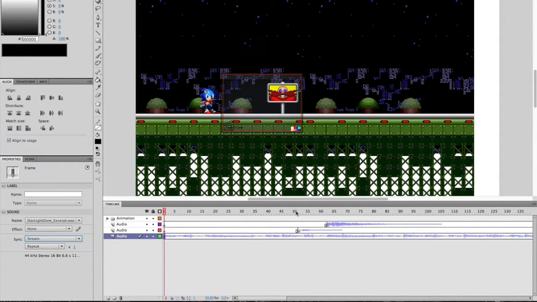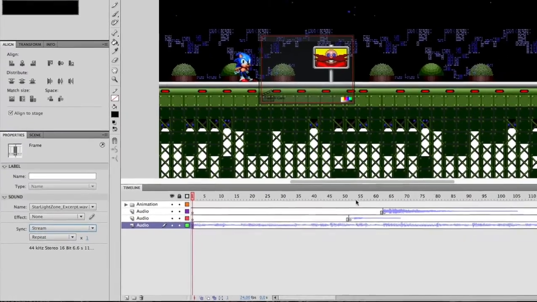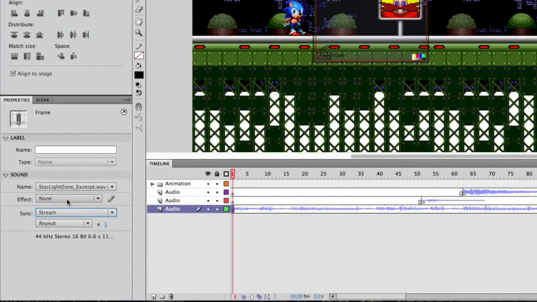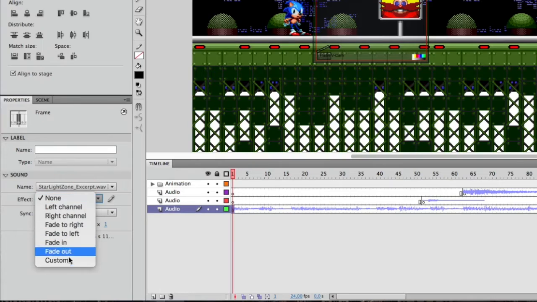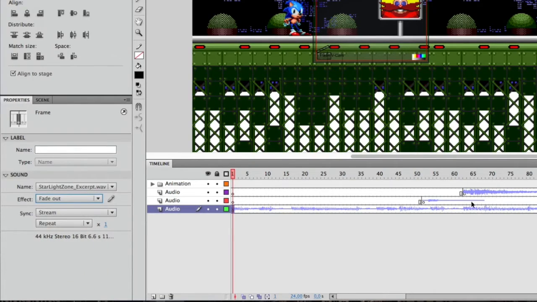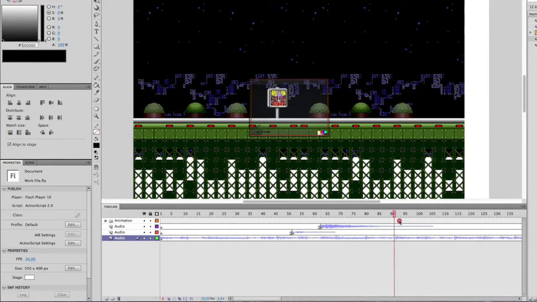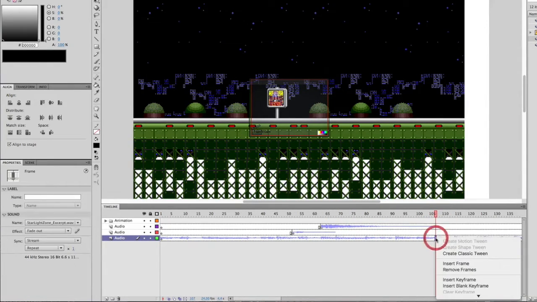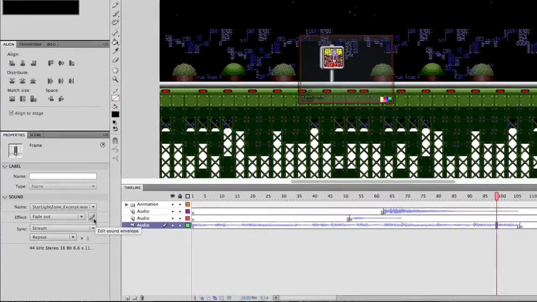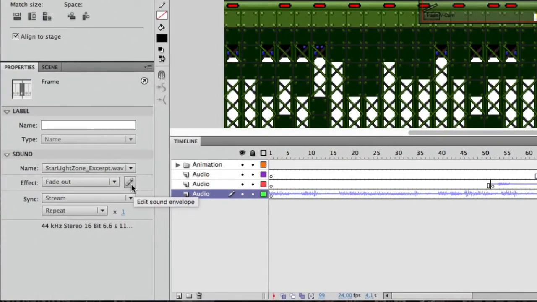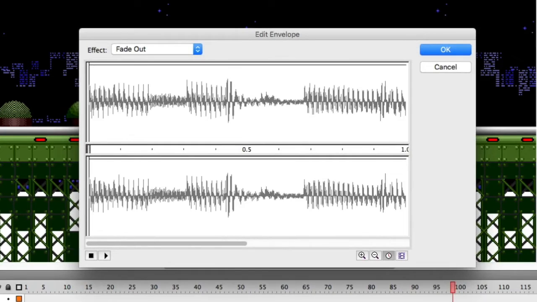Now in Flash, if you want to apply the fade out effect to music, all you gotta do is go to effects right here and select fade out. Now the problem is I want the music to fade out right around here. So what you can do is insert a blank keyframe, and now let's go back to the effect and click this pencil button. It says edit sound envelope, it's quite complicated.